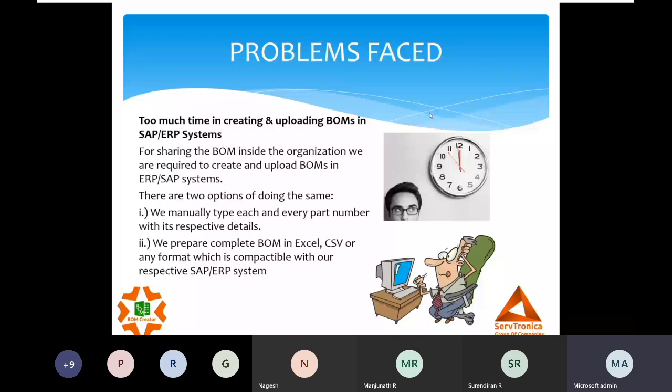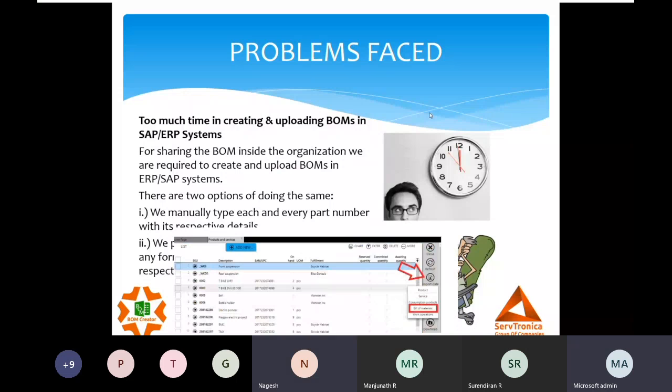Say if I'm handling 100 or 200 components, that is fine. That's a little easy task for me. But when I'm handling 4,000, 5,000, 10,000 components, it becomes a tedious task. It may take a long time. It may take 4 days, 5 days, 6 days just to prepare the complete BOM. So this is a major concern that we see.